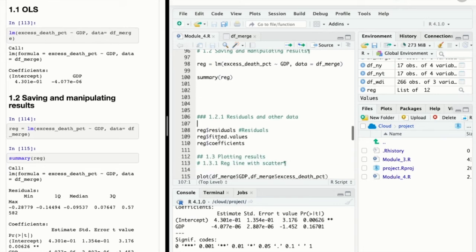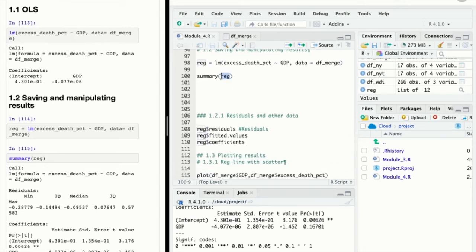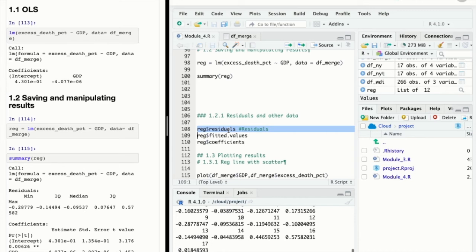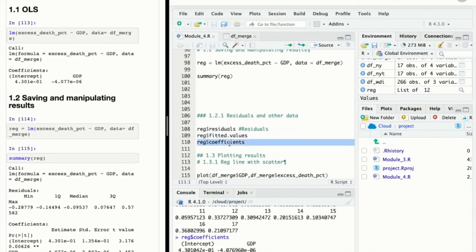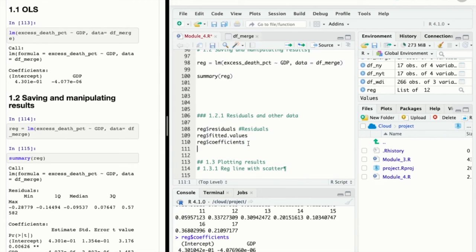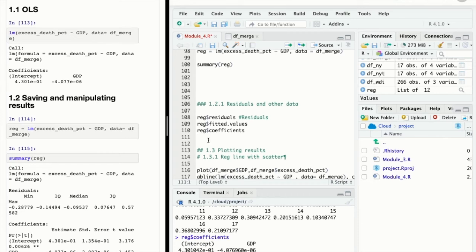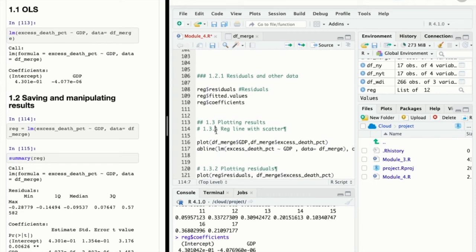We can grab a number of different pieces of information from that reg list that we had created. So we can grab the residuals. We can grab the fitted values. We can grab the coefficients. If this isn't making sense to you, no worries. You'll probably learn about it at some point in your 610 or 611 class, or possibly somewhere else within the department or out of the department. I'm not going to spend too much time on that because I need to move along.